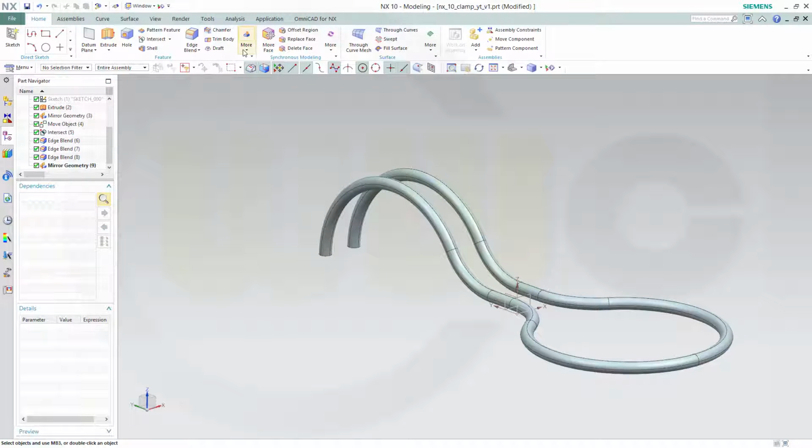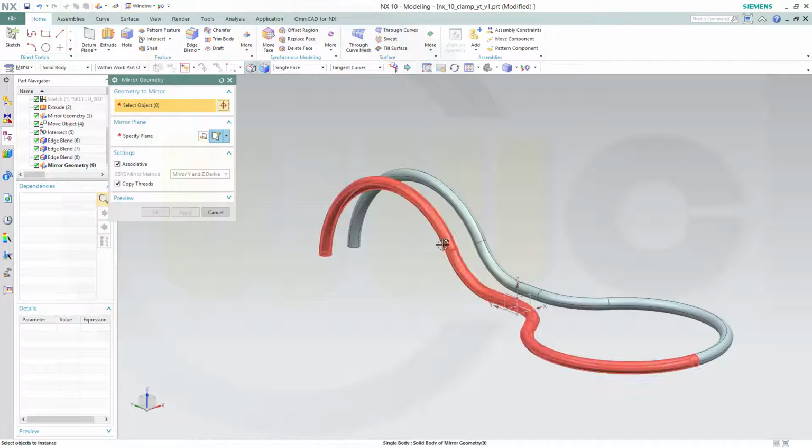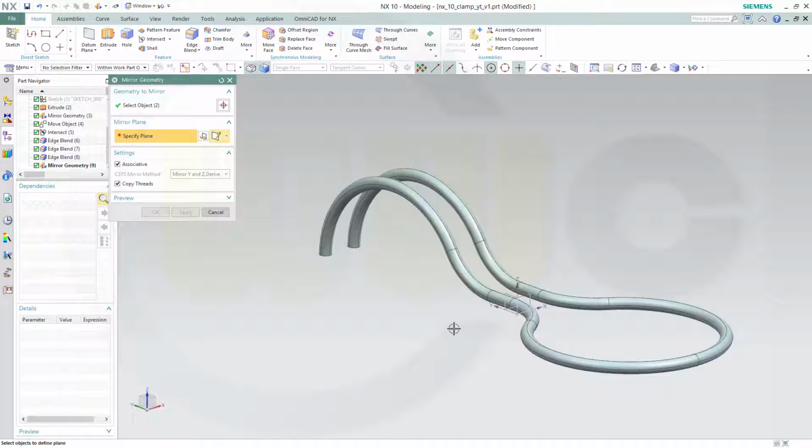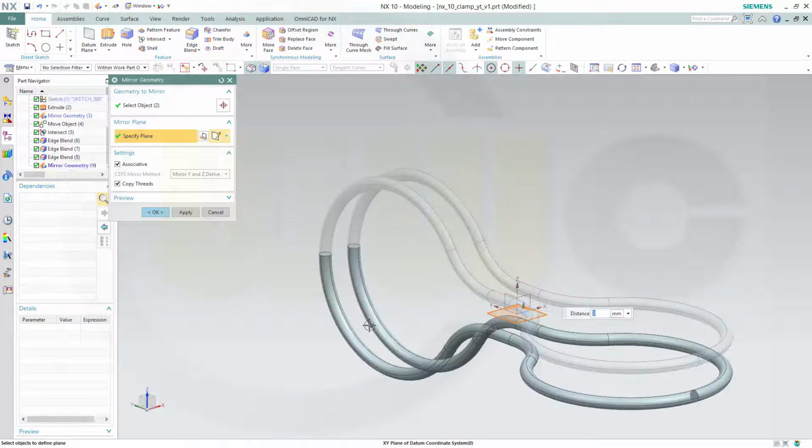And another mirror with this geometry. And seems these are still two different bodies. So select both of them. Specify the plane. And the plane is this one. And confirm.